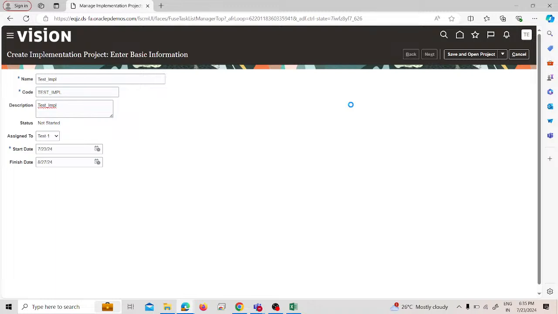What is the next step? When we click the next step, it will take a few seconds to move forward.